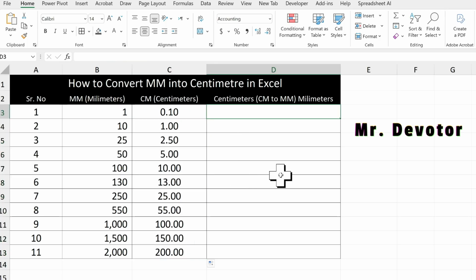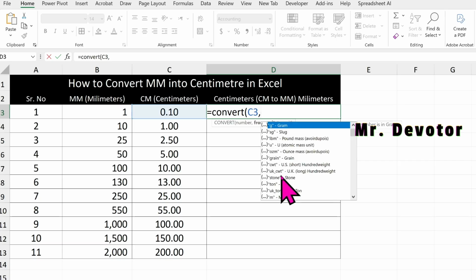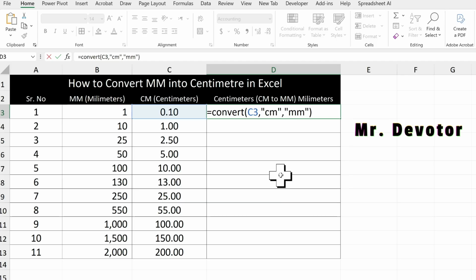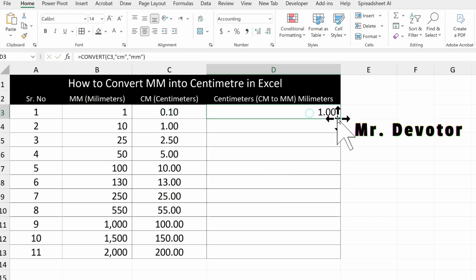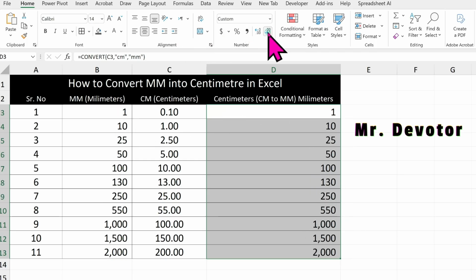If you want to cross check, then use the equal sign and use the CONVERT function again, and now open the bracket. Now select the cell, this time the centimeter first, comma, double quote. Now use cm for centimeter, double quote, comma, double quote, and use mm, double quote, close the bracket, hit enter. And here you can cross check the values by dragging. So here you can see that. So this is what you can easily cross check as well.